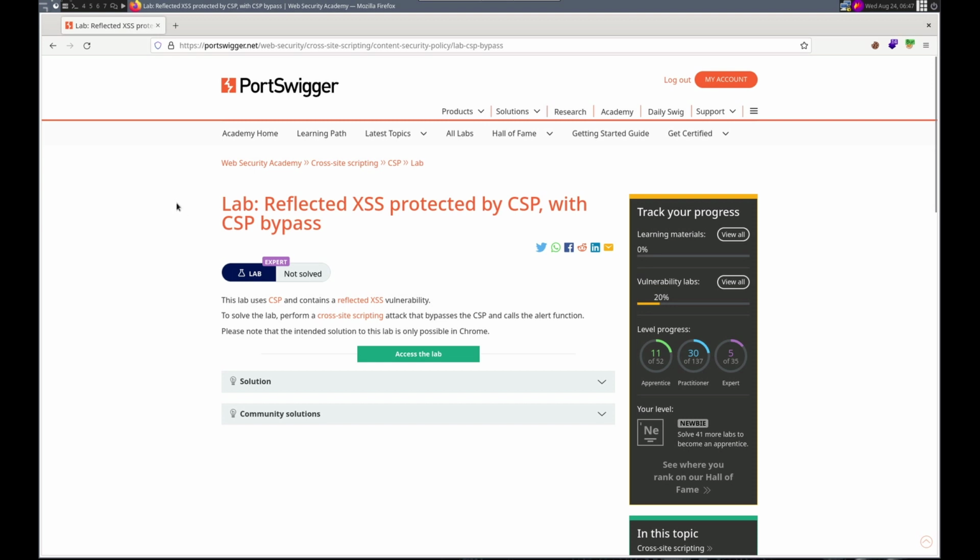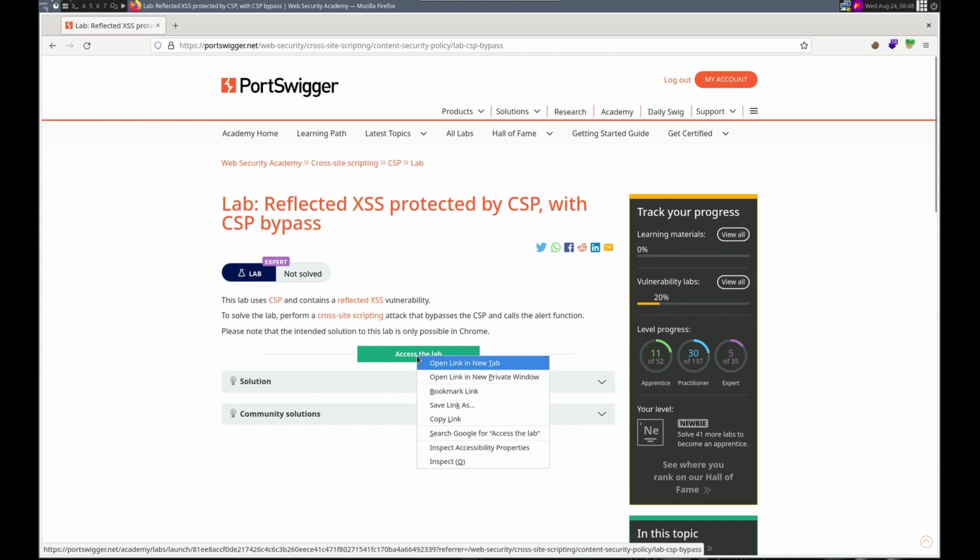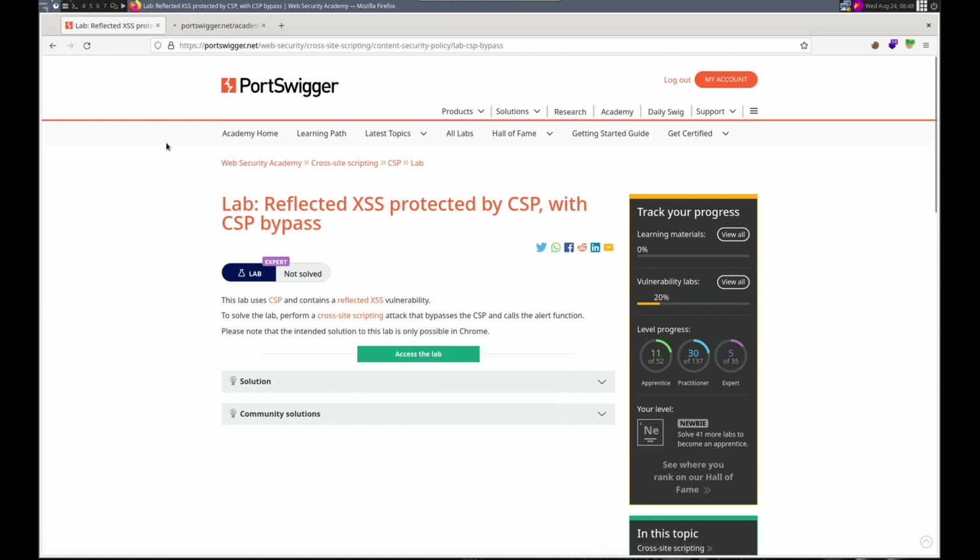Hello, this is Trevor. We are working on another XSS lab in Portswigger's Web Security Academy. This time the lab is a reflected XSS protected by CSP with CSP bypass. This lab contains a reflected cross-site scripting vulnerability that bypasses CSP and calls the alert function. And we can only do it in Chrome. I am currently in Firefox, so we'll need to switch to solve it, but this is a good place to get started. So let's open up the lab.